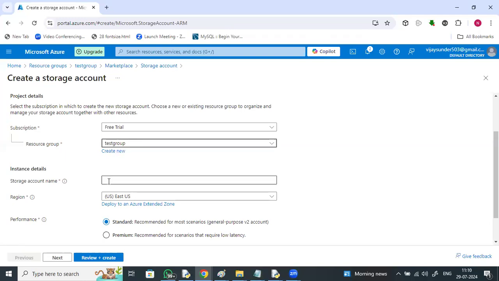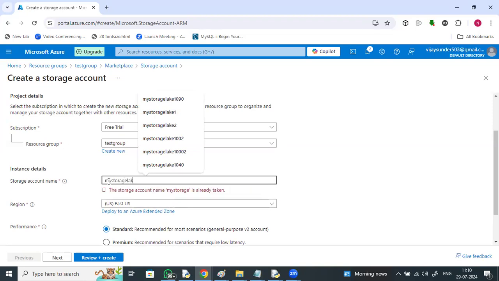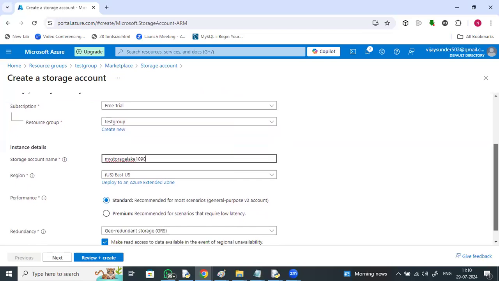Storage account name, any name you can give. My storage lake. See here, the storage account name is already taken. It is global, so give some unique name. I had given my storage lake and the name is already taken, so I gave something like 1090: my storage lake 1090.